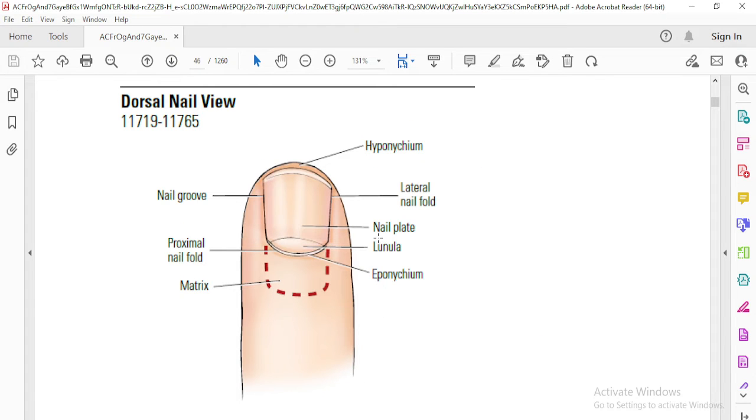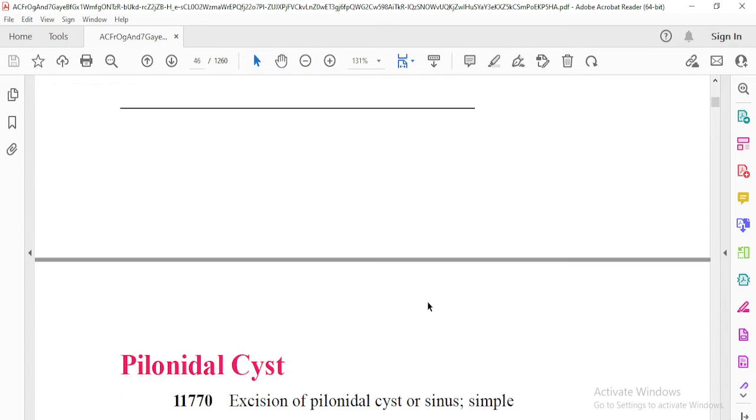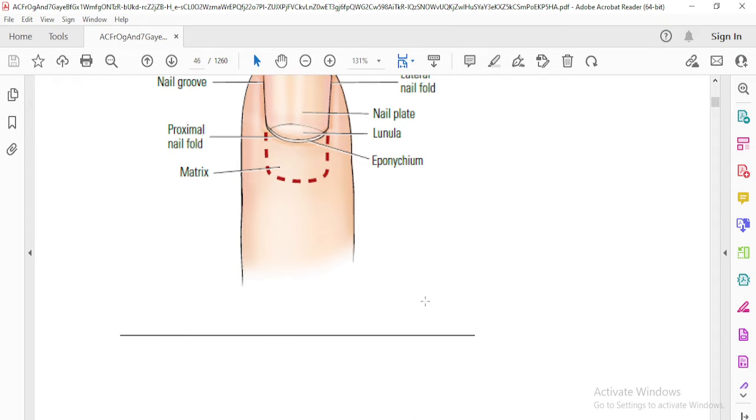If you have any nail procedure, you need to check the anatomy of the nail so that it is easy to understand. Here is the nail matrix, eponychium, lunula, nail plate. So we have an initial code, avulsion of nail plate, where the physician will remove this nail plate. Here are the lateral nail fold and hyponychium, and we have already learned about pinal nodal cyst.